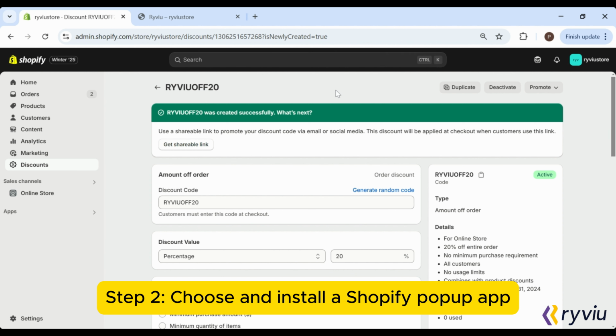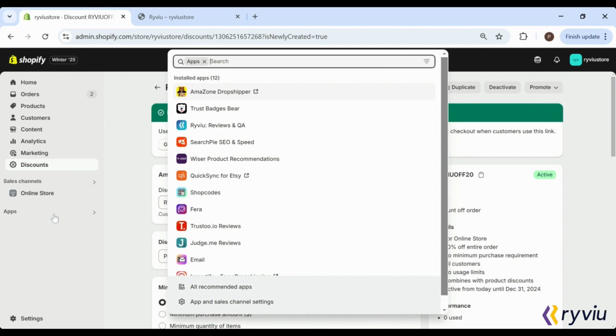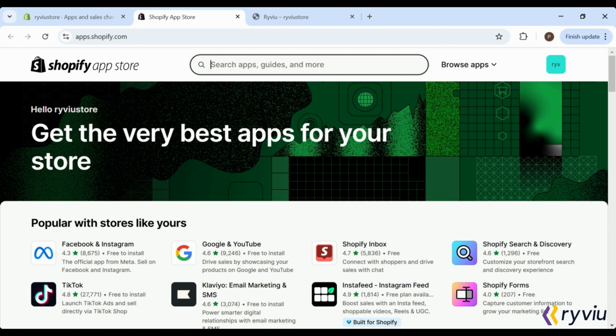Step 2. Choose and install a Shopify pop-up app. Similar to installing other apps, from Shopify admin, navigate to Apps, then click Apps and Sales Channels setting. Next, go to Shopify App Store. Here, search for Popup.